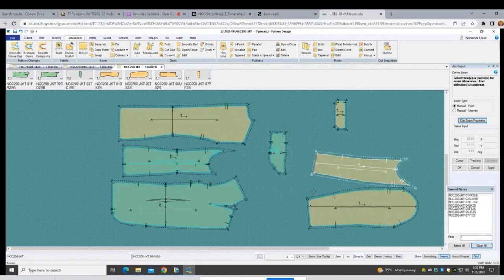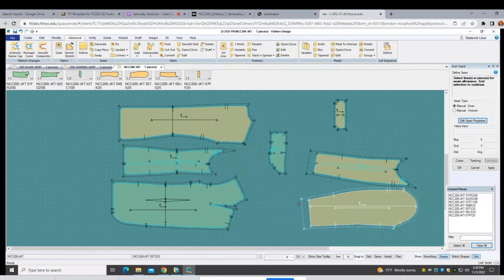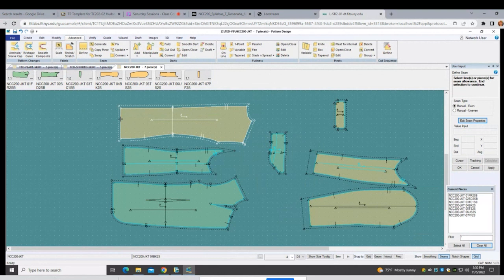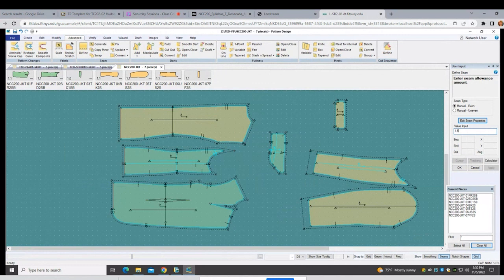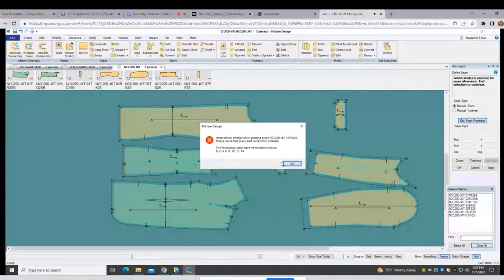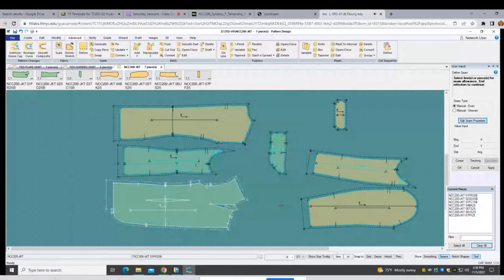And then the hem will be 1.5, and the body hem is 1.5. Then you have a little bit of problem here when you do that. It's a warning. Okay.